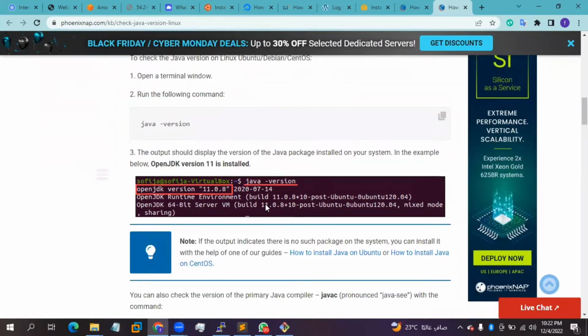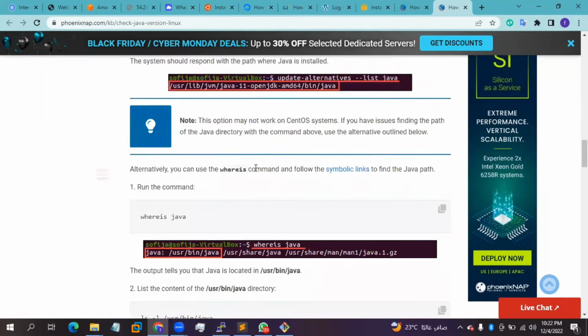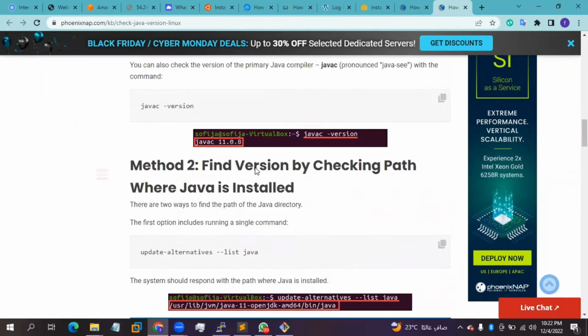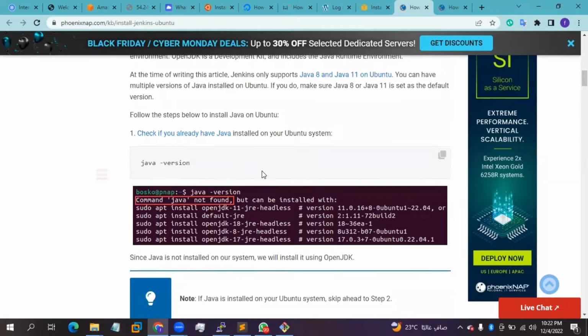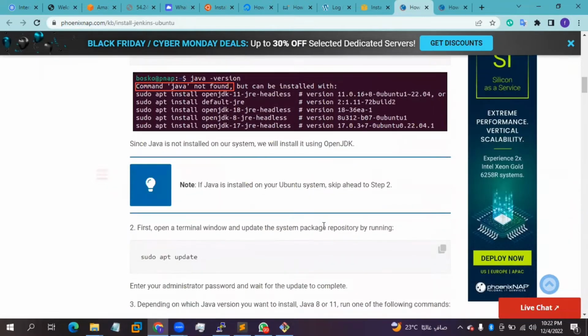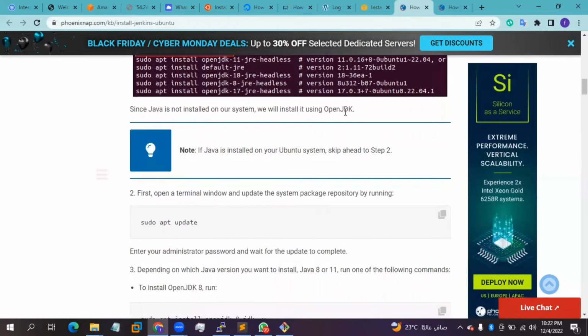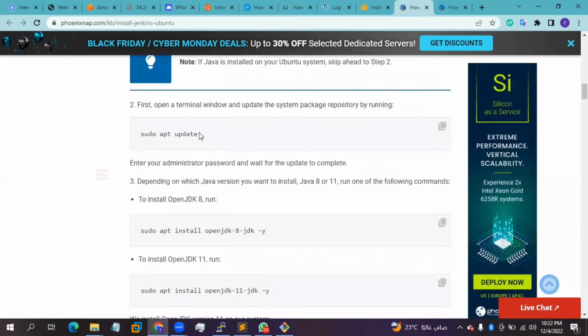I'm going to follow this process to install Java. Check if you already have Java. Since Java is not installed on this system, we are going to be using OpenJDK. The first thing we want to do is update. We already have it updated, and the next thing is installing OpenJDK. So I'm going to copy this command to install the OpenJDK.